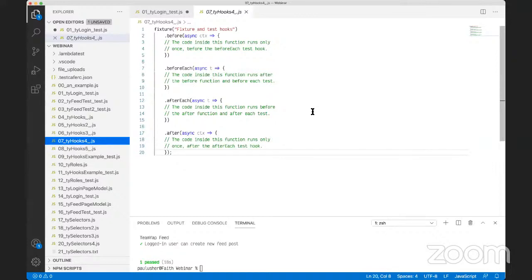The data is assigned to a fixture hook and it can be shared with a test which is made available on the fixture context. We can see here that this method is going to run once when the fixture executes. We've got our before each, which is going to run before every test, after each after every test, and then after would run once after the fixture is complete.